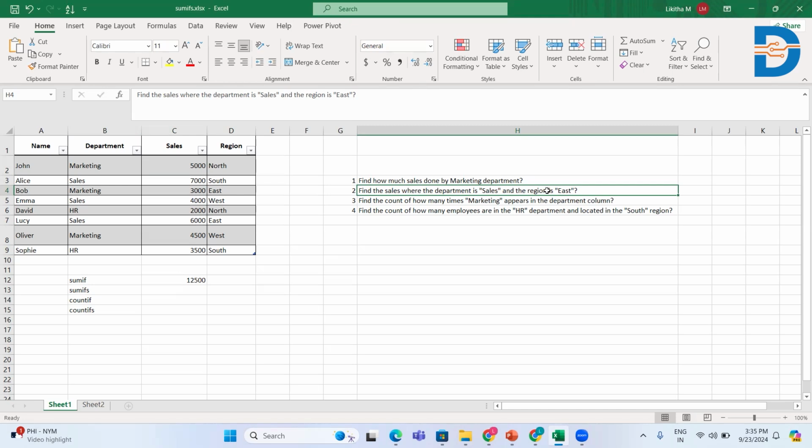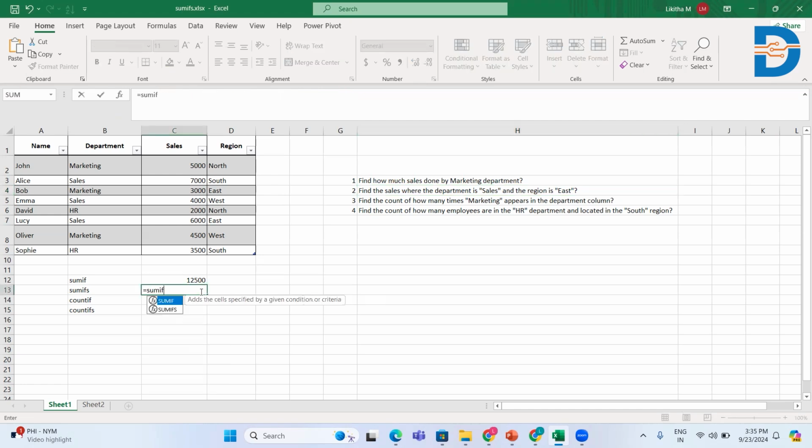Next, my query is find the sales where the department is sales and the region is east. So what is my condition here? I have two conditions. When you have two conditions, you can't use IF. When we have more than one condition, we will go with IFS, correct? Similarly, here also we have equals SUMIFS. Here you have to give the first sum range. What is the sum range? Your sales. You have to select this.